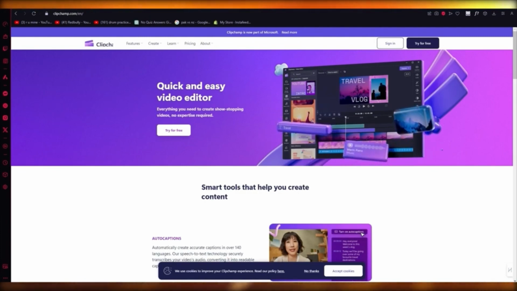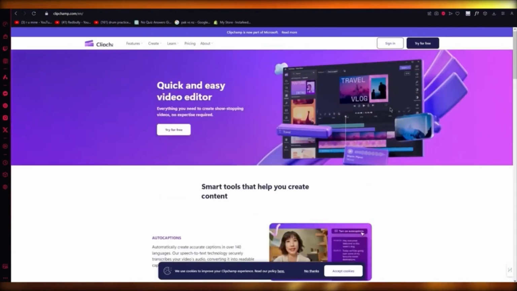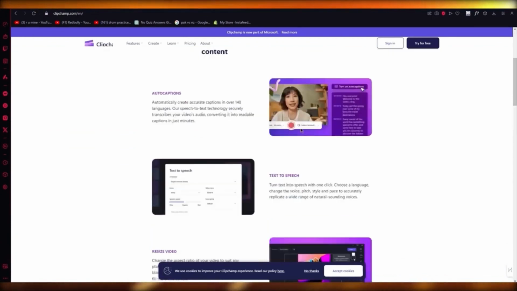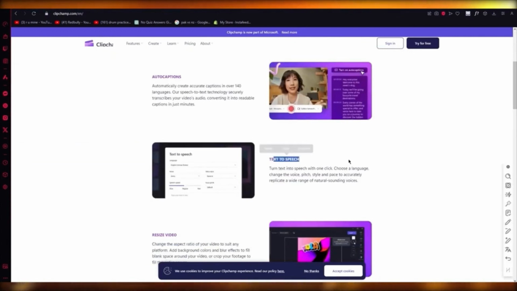To start things off, first of all, you're going to install Clipchamp. You can install it from their main website, or from your Microsoft Store. From there, first you have text to speech, which is one of the best features in my opinion. You can turn any type of text into speech. You can write anything like, hi, my name is John, and it's going to turn into speech.